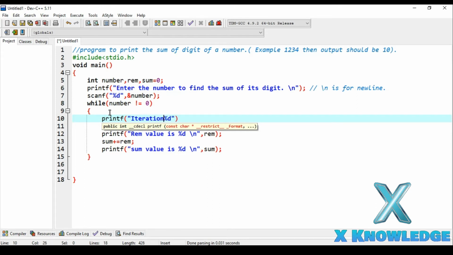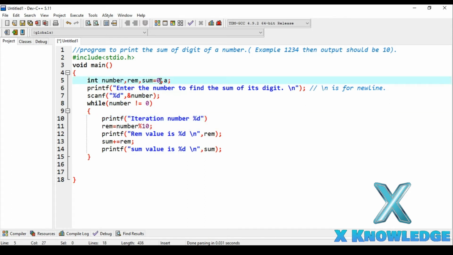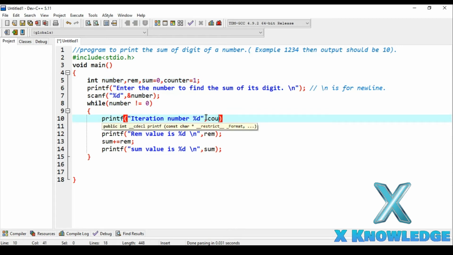Okay, iteration number, and we will define a new variable. Since we are going to print the value of iteration, let's define a variable counter, and we will print this counter value out here. So percentage d, and we will replace this percentage d with the counter variable, so that you will get a proper idea in which iteration we are, and what is the value of rem or sum in this iteration.